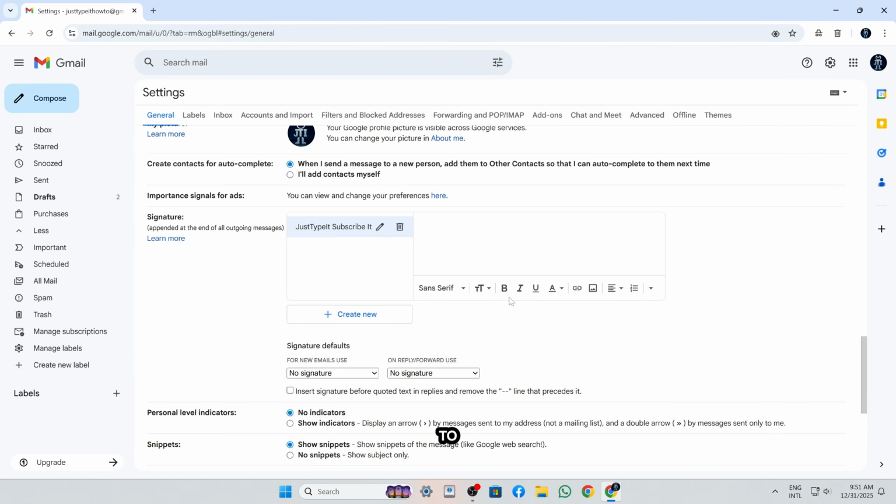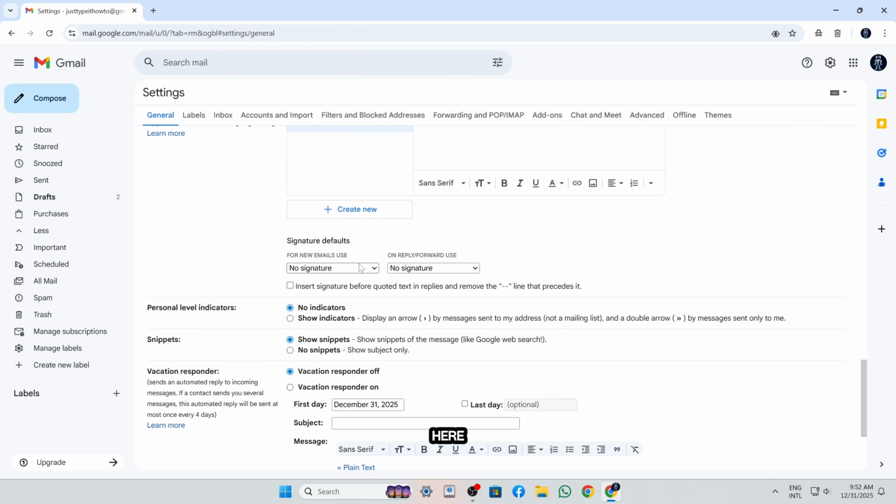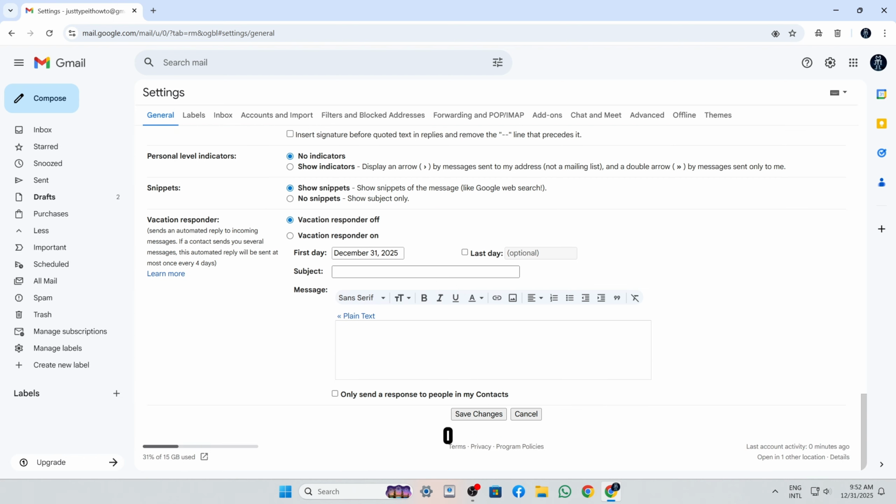Next I moved to signature defaults. Here I selected my newly created signature for new emails. Then I also selected the same signature for reply forward emails. Finally I scrolled down and clicked save changes.